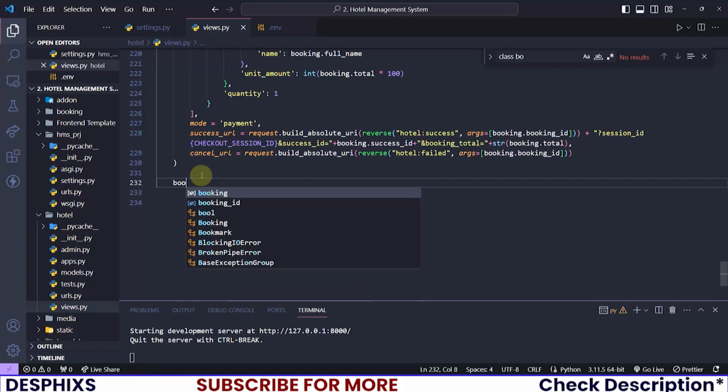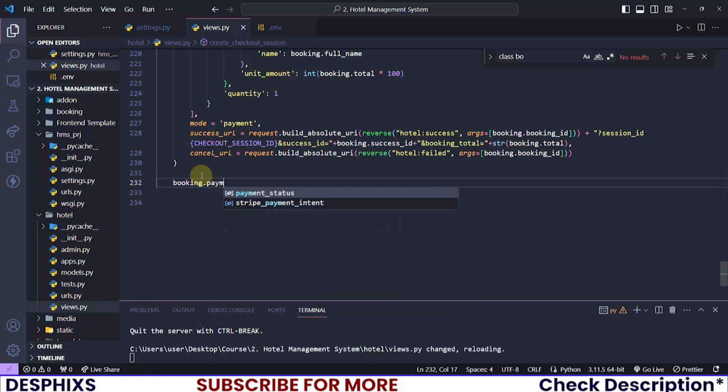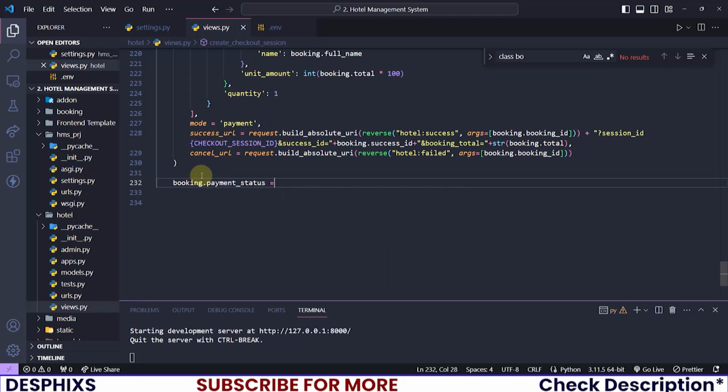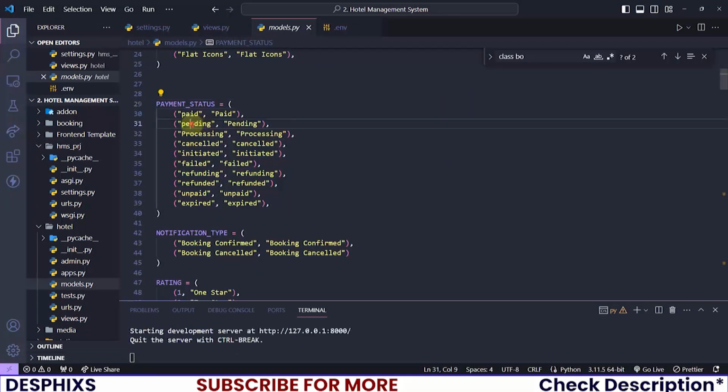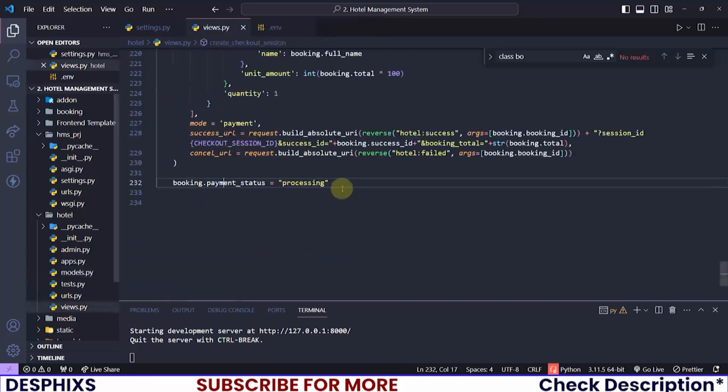Let's just go ahead and say booking.payment_status should be set to processing. Please hold on, let me confirm that. So payment status, we have processing here as one of the keys.